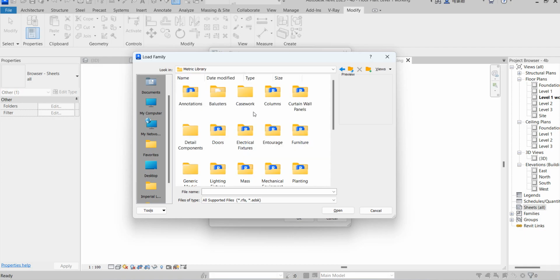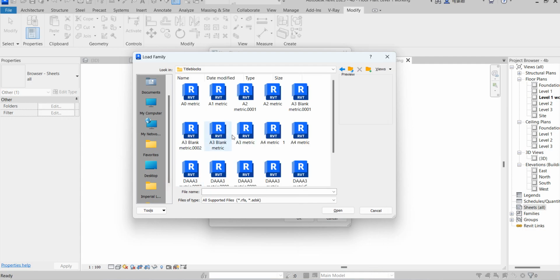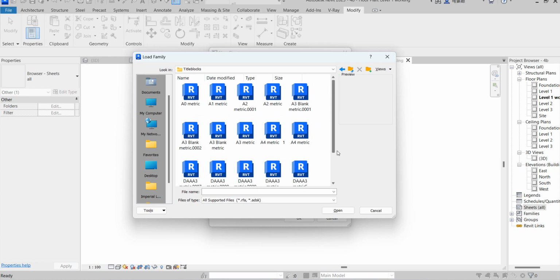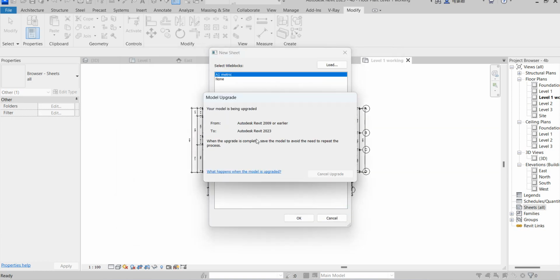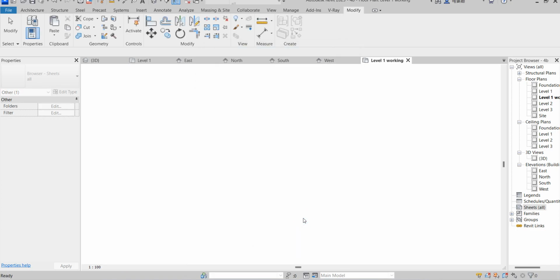Okay, library, then title block on. I can just bring anyone, depending on what I'm using. So I'm going to use an A3 blank here because of what I'm using in this area. You can use it for others, but I'm going to use A3. It's uploading from the time I've been using it, so just say okay.